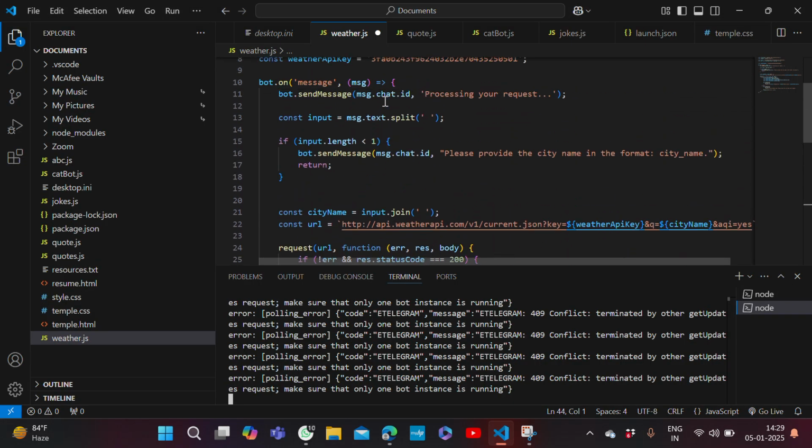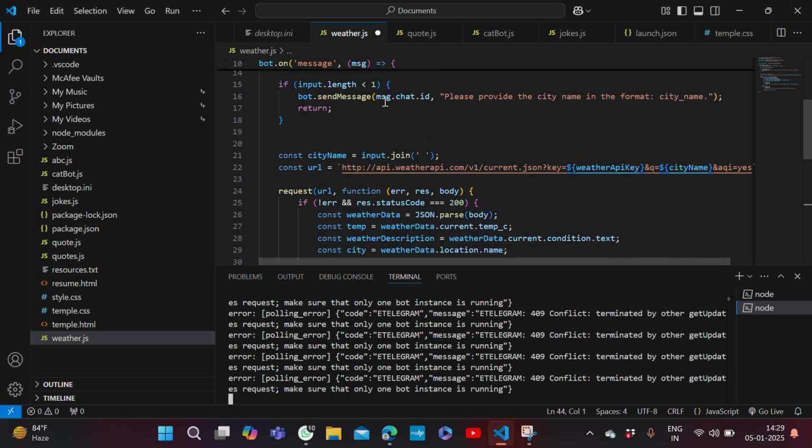And this is the overall code. You can see this is the overall code.